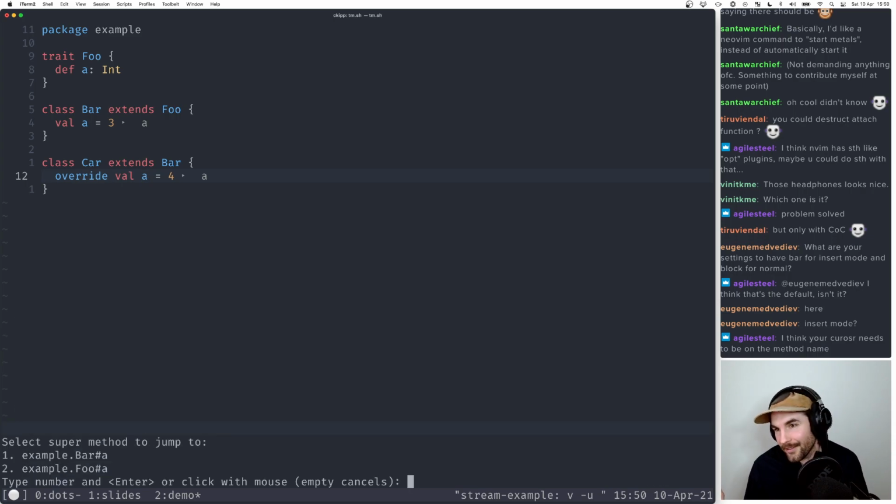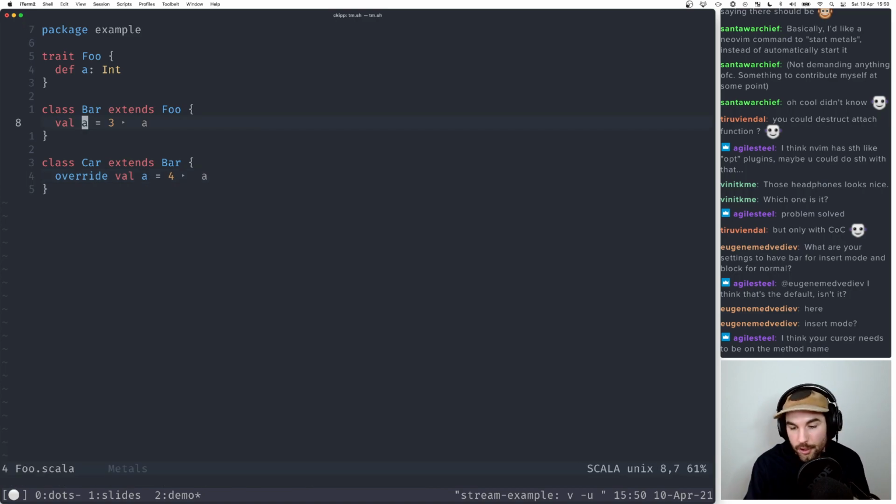Boom. Thank you, Agile, you got it. Yeah, so you need to be on the actual method name, so you need to be on A, but now you get to see the entire tree and you can choose which one you jump to, which is pretty cool.